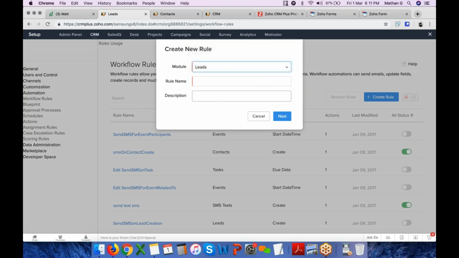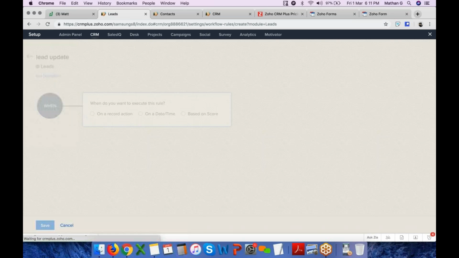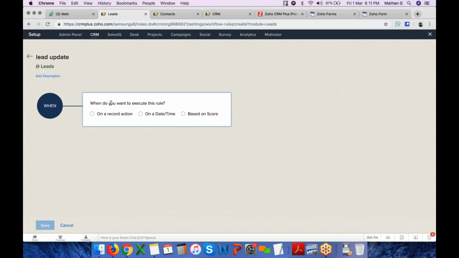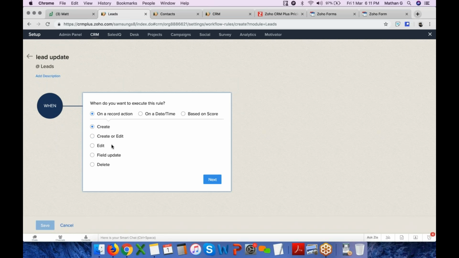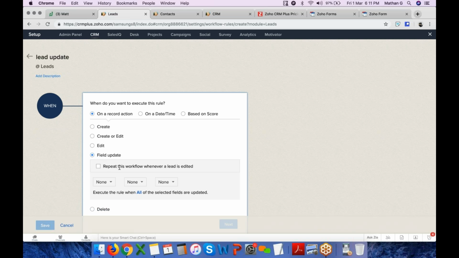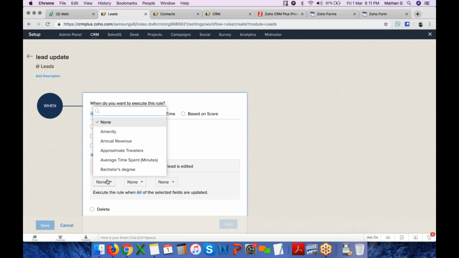So I can go here, select a module. So I can say something like a lead update. Here we have a few criteria. It'll ask you when you want this rule to be executed. Here I can choose a record action. It can be create, edit, or create or edit, and field update. When I choose field update, it'll ask me to select a field, so whenever there is a change in the value within a field.